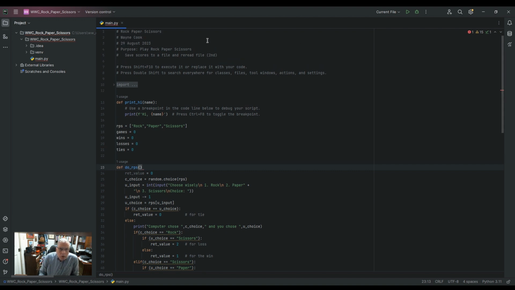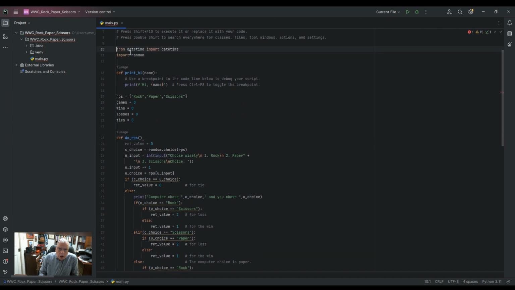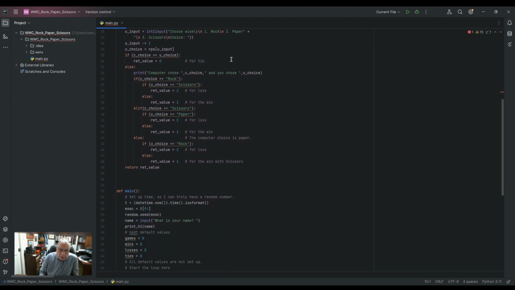Welcome to a quick recording of my program for rock, paper, scissors. Again, I have, starting with rock, paper, scissors at the very top, my name, which should be your name, the date you did it, what the purpose is, and then eventually what we'll do is save scores to file, but I think I'll just go ahead and allow you to not do that at this particular time, just because I want to have a simple recording.